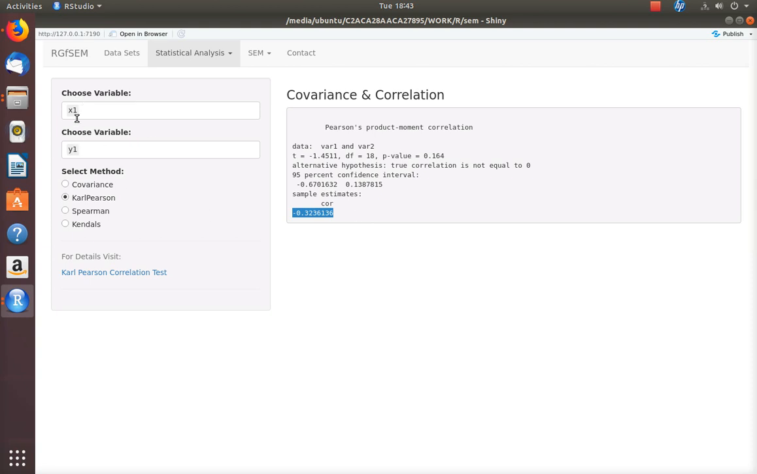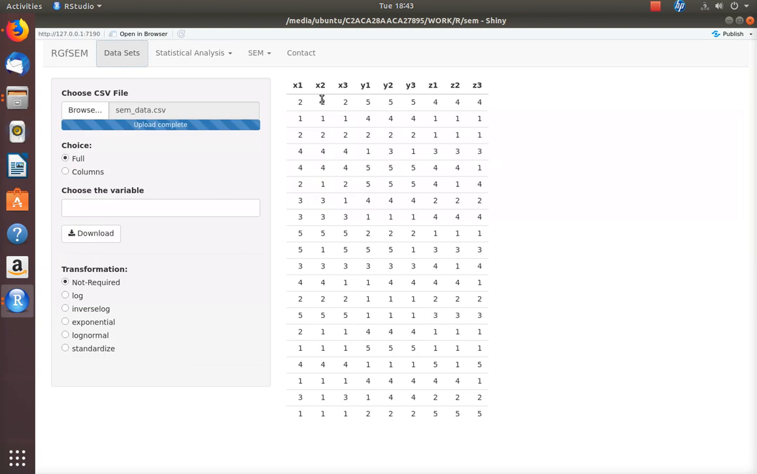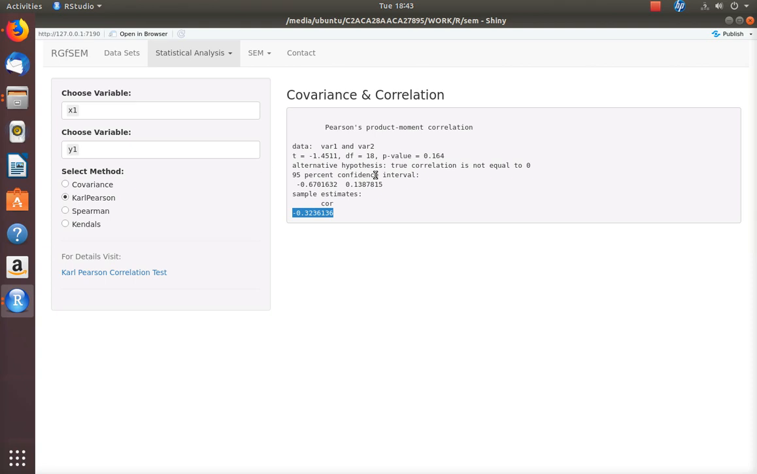But fortunately, in my data I have three constructs or factors. x1, x2, x3 represent a factor, y1, y2, y3 represent a factor, z1, z2, z3 represent a factor. So there are three factors. That way there is nothing wrong if we have a negative relationship between x1 and y1.